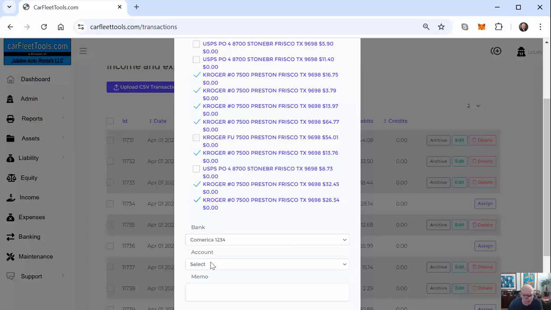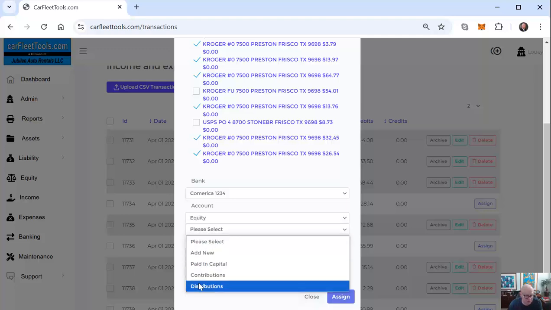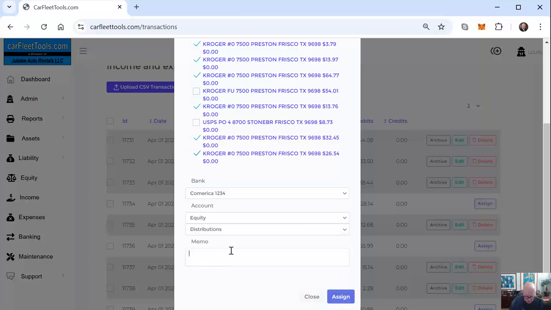So we'll choose the bank again. We'll choose expenses. Actually, this isn't going to be an expense. This is going to be an equity distribution, because these are groceries, personal expenses. There's not anything related to the business. So I'll tag that memo personal expenses.